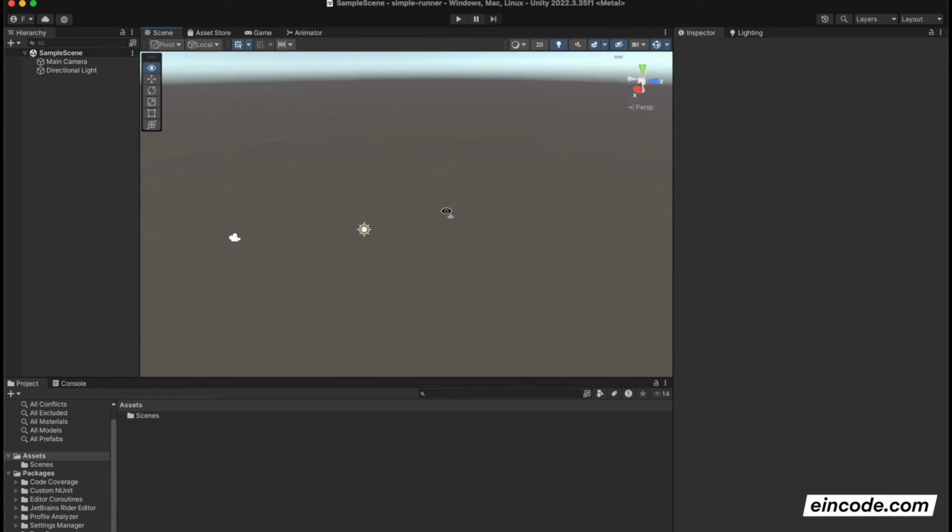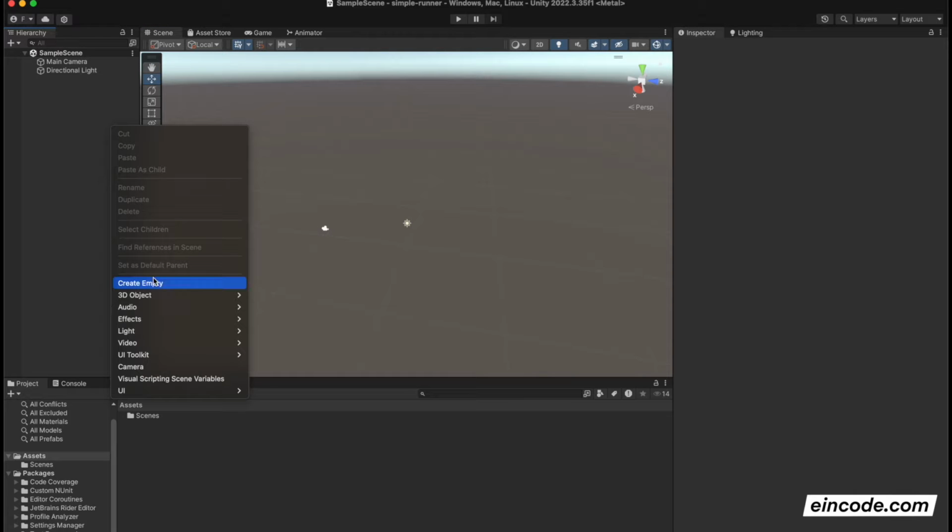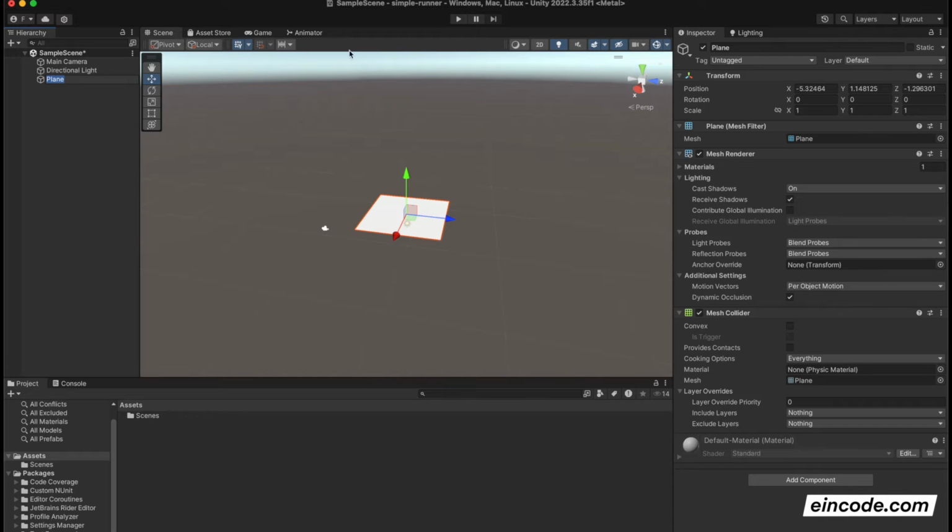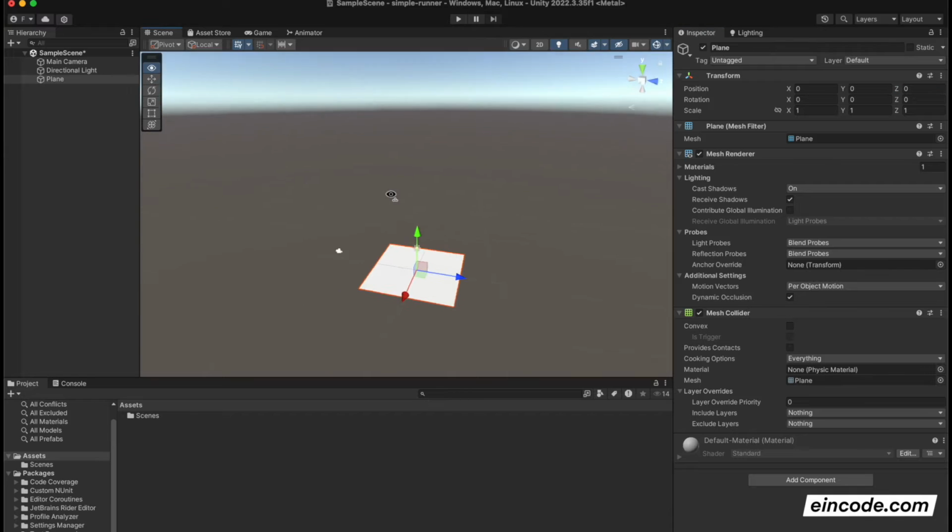Okay, so here we are going to create a plane. So right click here in the scene, create here a 3D object, go with a plane. Okay, please place the plane on the coordinates 0, 0, 0. So everything 0, 0, 0, 0. So it will be this way.